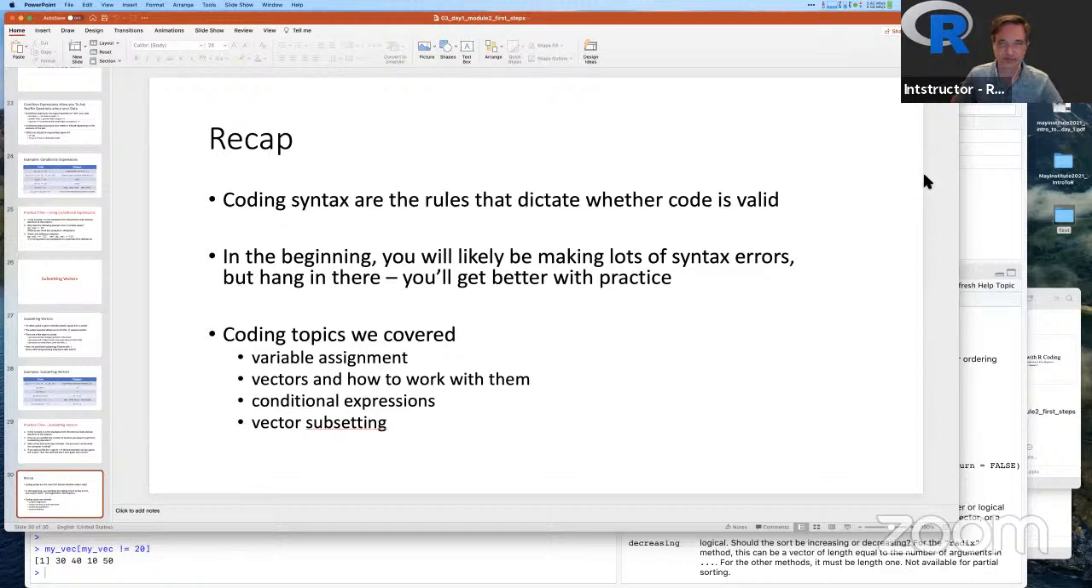Okay, let's see here. There was a question about working with some input data. We're not quite there to talk about working with data frames, so let's save that question for when we work with data frames.